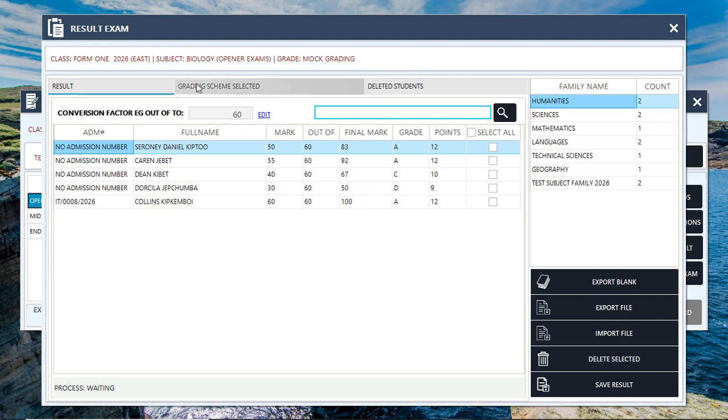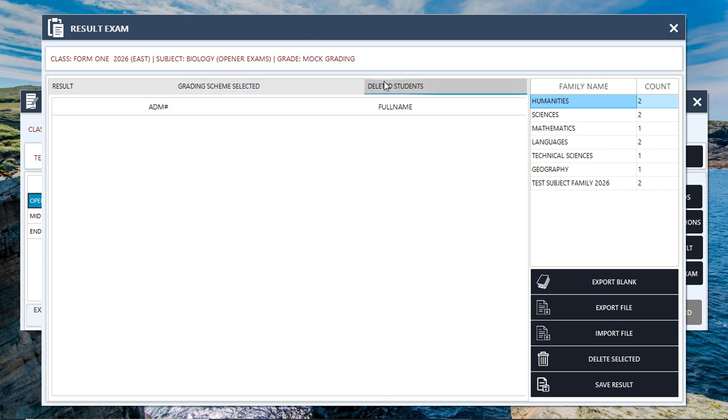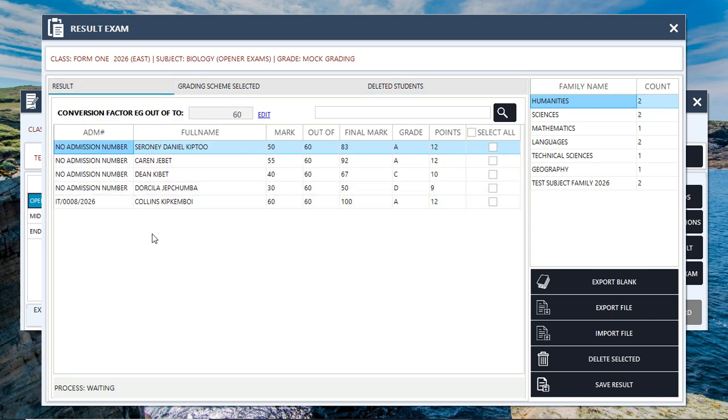So you can view the grading scheme selected. You see, we selected mock grading as we had seen in settings. Then you can view deleted student marks. Just in case you find that there is an additional student, you can delete that student, then go do some changes in the settings. So family and counts, you can alter them in the settings, then you can view them from this other end.